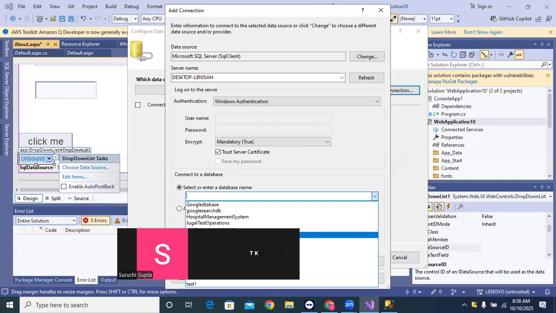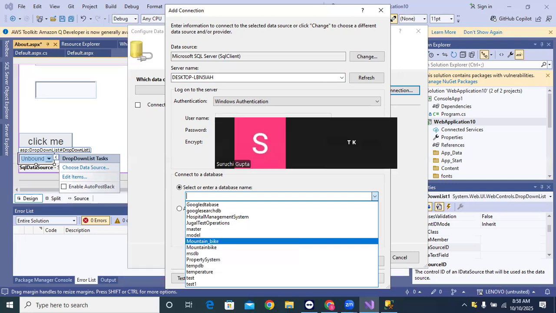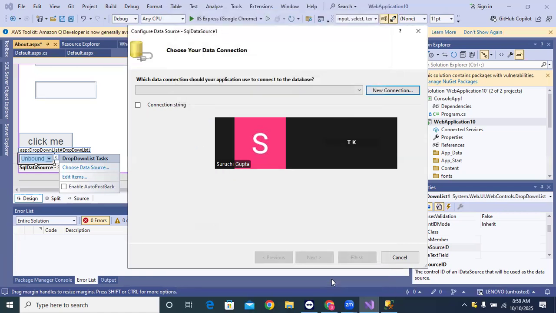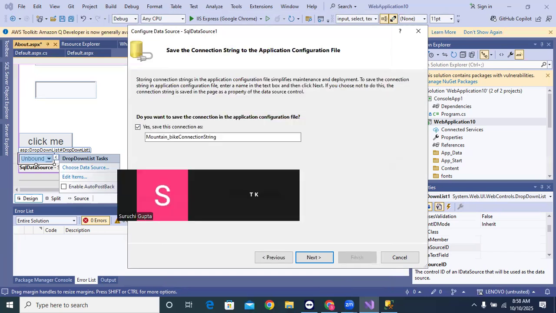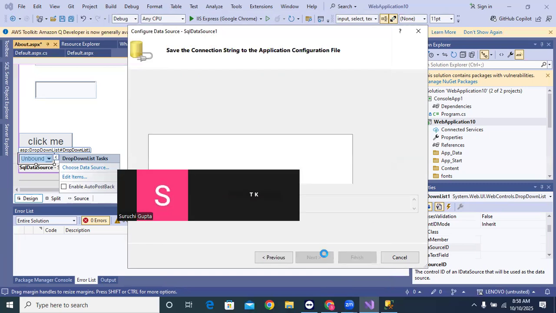So suppose I took the mountain bike database here. It has a lot of bikes. That is why I'm doing it with this. You click here. The connection has been done. Now you click on this connection string. Now your connection string has been built. Next. Mountain bike. Save this as connection string. Now you can build the object.